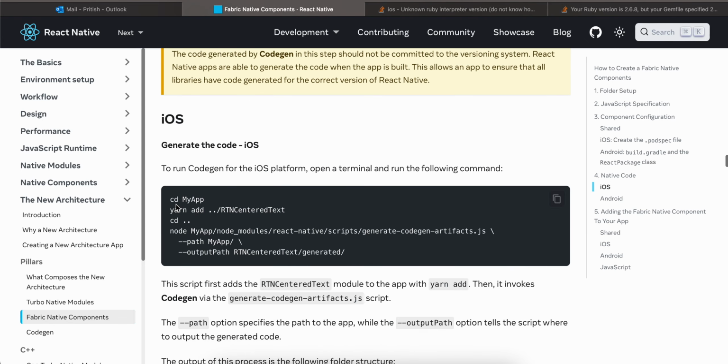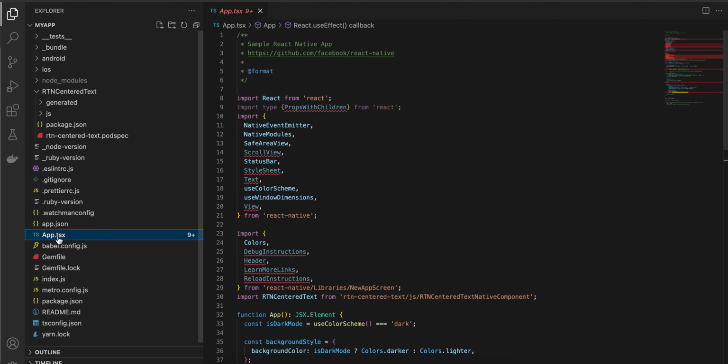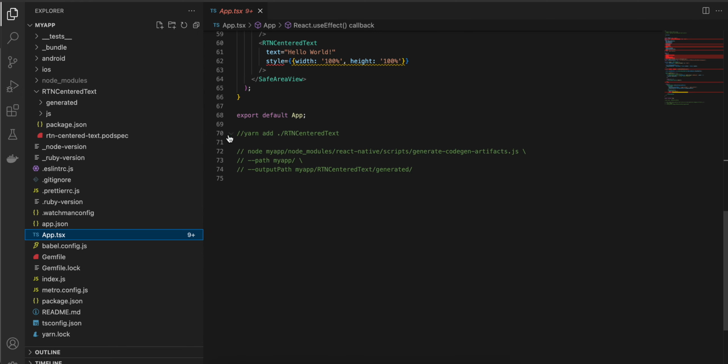So to do code generation, what you have to do is first go to your terminal and just run this command: yarn add dot slash. Don't do double dot, because our RTN center text folder is already inside the React Native project, it is not outside. So just run yarn add dot slash RTN center text.